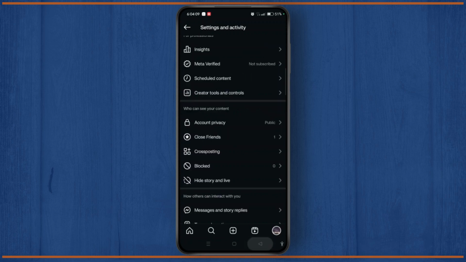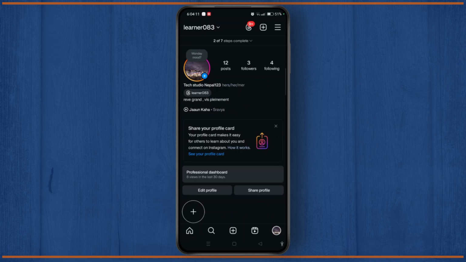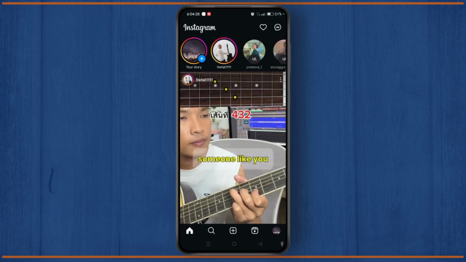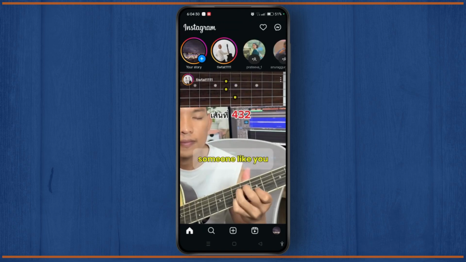Come back and you need to check your followers. As you can see, currently there are only 3 followers, but you need 10,000 followers to create a broadcast channel on Instagram. So simply, if you got 10,000 followers, then you need to come back and then tap the messenger icon at top right corner of the screen.